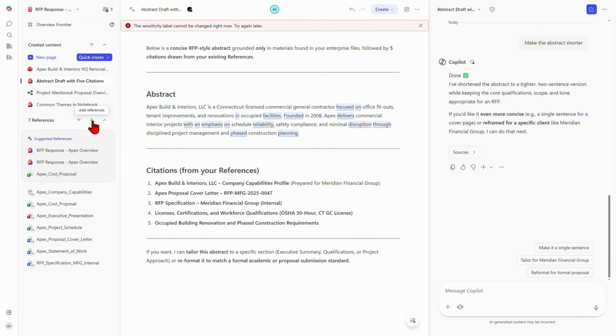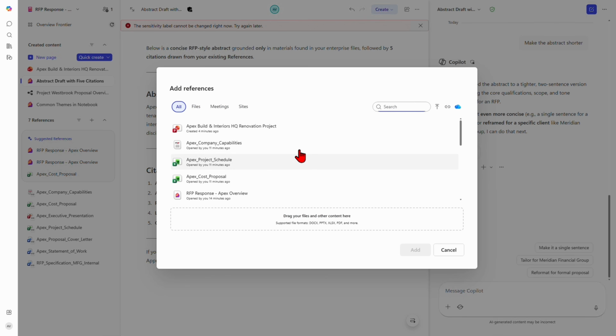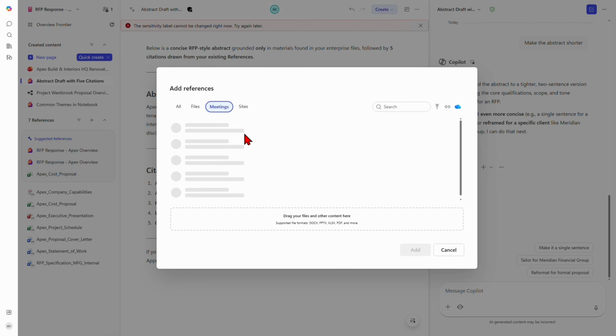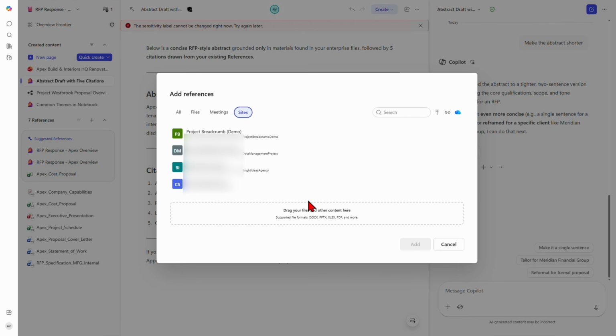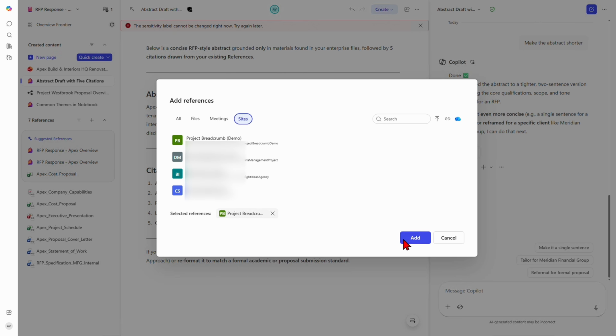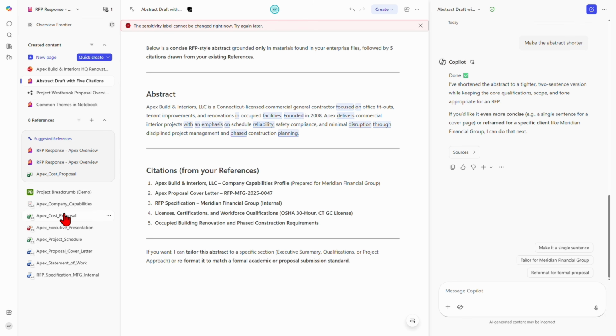One of the other additions here in Frontier is that I have more options when it comes to my references. So I can now add meetings. I don't think I have any meetings in this particular demo account, but I do have some sites. So if I wanted to add this Project Breadcrumbs site, for example, I could go ahead and add this in, and then that entire site is now a source for this notebook, which is really neat.